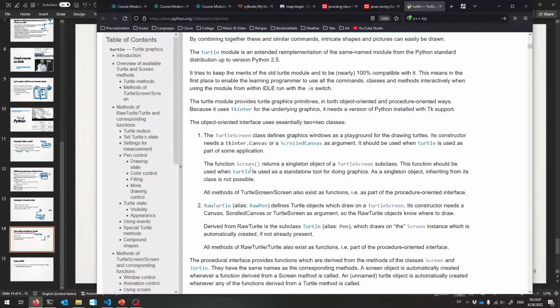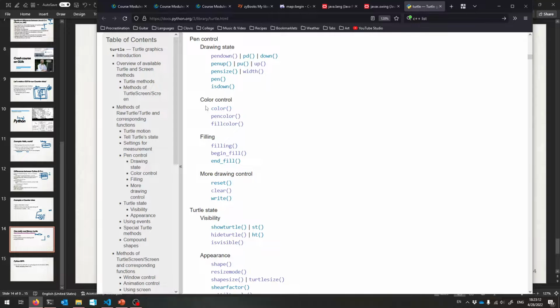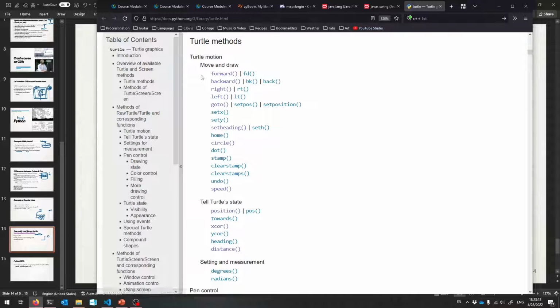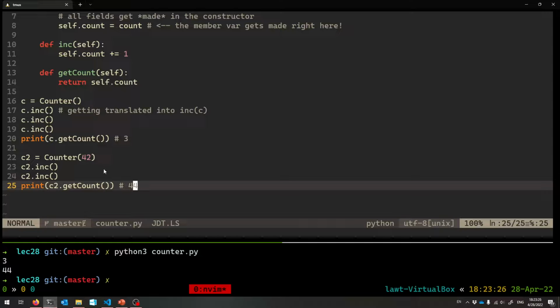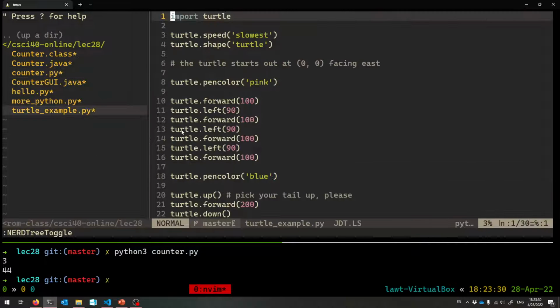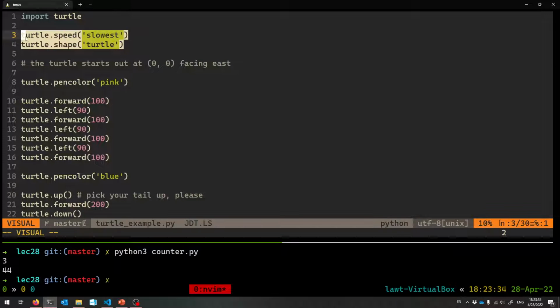So definitely this is the documentation page to look at, but there's a lot of stuff going on here. You can change the color that the turtle's going to draw with, and then here's what we're mostly going to be using today. Hey, turtle, please go forward. Hey, please turn left or right by a certain number of degrees, things like that. And so here is my program. It is turtleexample.py.